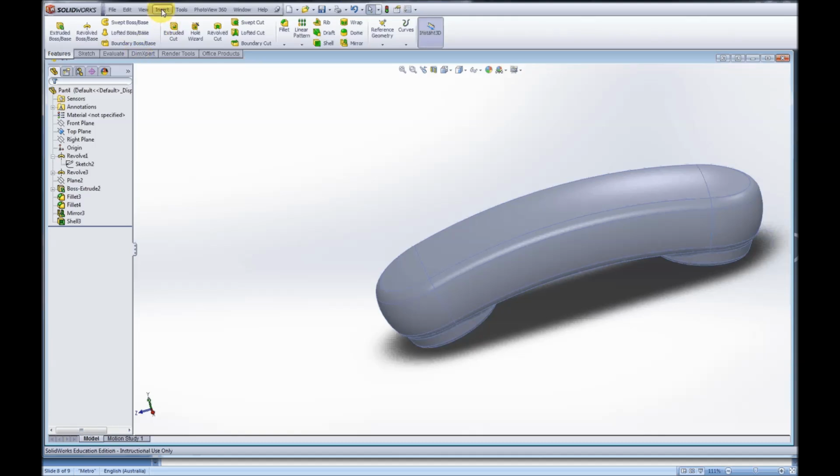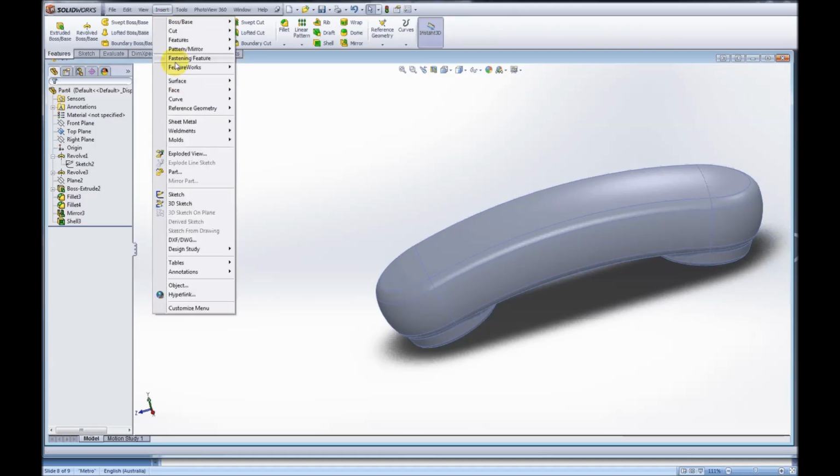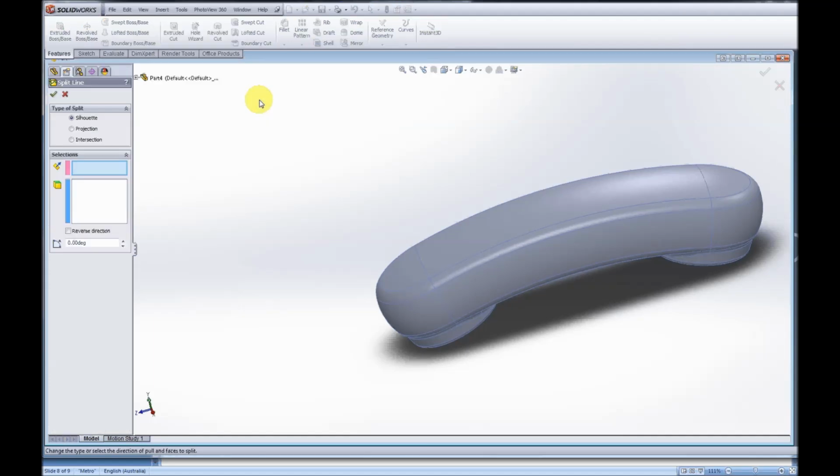Alright, now what we do is go to Insert, Curve, Split Line. To make matters a little bit complicated, there are two split type commands. There's a curve split line and there's a feature split, so it's worth noting those two. So we're going to use the split line first. Now you've got a variety of types of split: silhouette, projection and intersection.